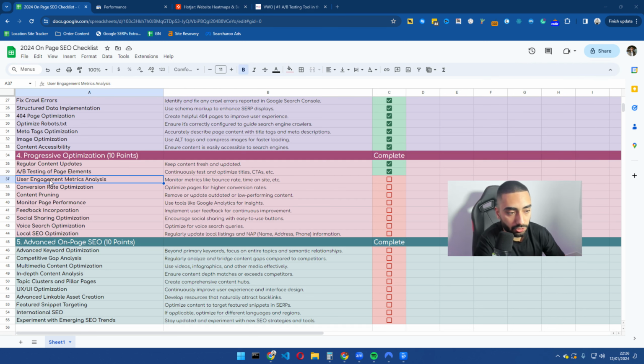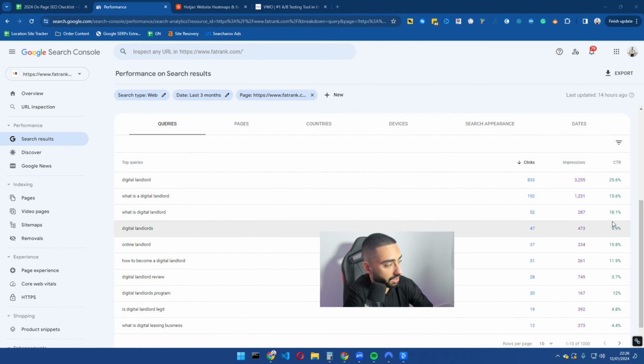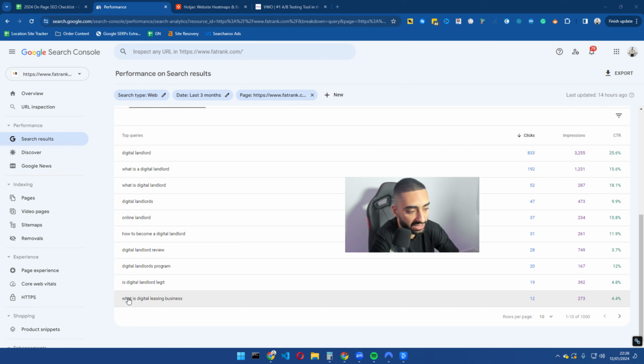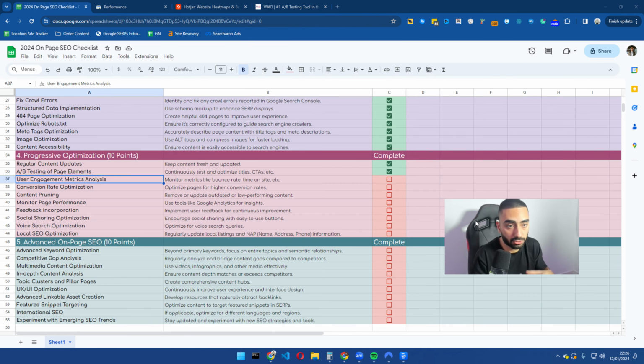The next step is user engagement metrics. For example, if we take a look at our average CTR for all of our keywords, we will obviously see some keywords that are definitely lower than others, and we can increase those by adding in missing questions. For example, what is a digital leasing business? We might not have that on our page, so the CTR might be a little bit low for that. Just by including it on the page and making it clear as day that we are speaking about certain questions or certain keywords and key impressions, we will see an increase in user metrics as well.